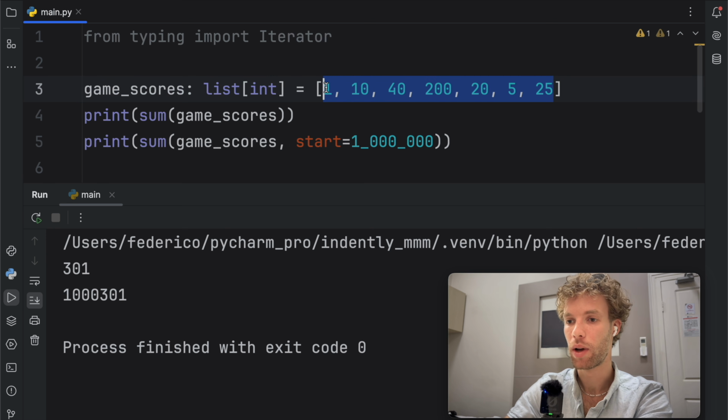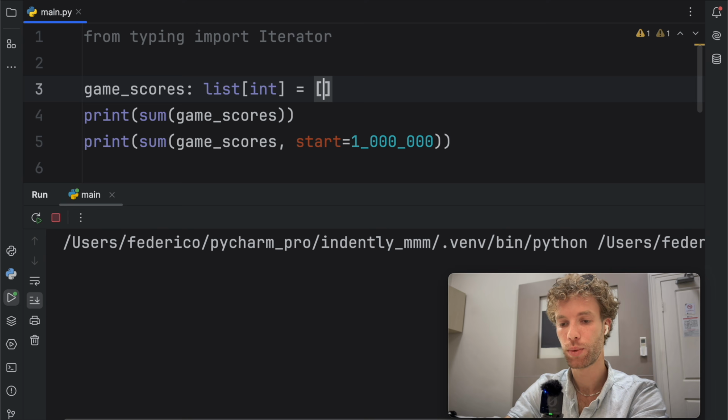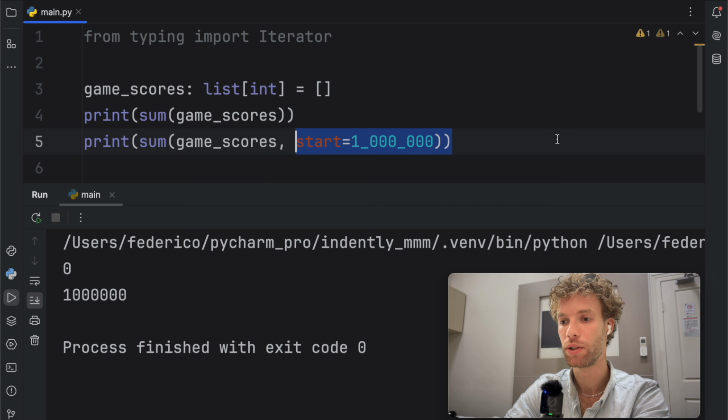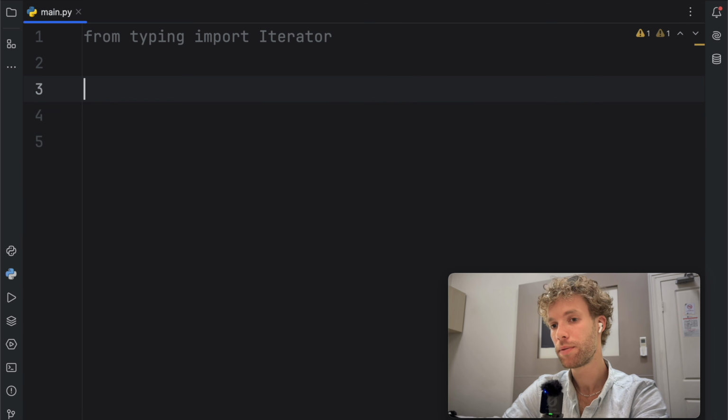So also, if you have an empty iterable, such as this one, it's going to return that start value to you in case there's nothing there. Built-in function number 48, tuple, which is used for constructing tuples.